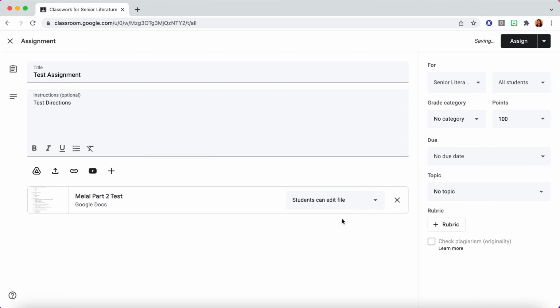Students can edit file is what you should check if you want students to be able to write on the file and see all of each other's changes in real time. This is good for sign-up sheets. Make a copy for each student creates a copy of the file for every individual student that only that student can edit. This is good if you are assigning a worksheet that you want a student to be able to type on directly.